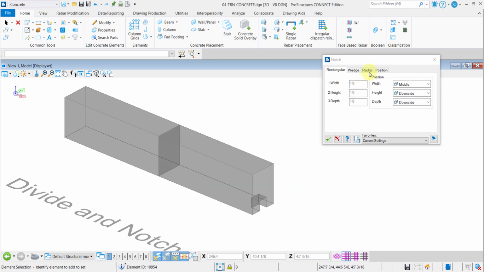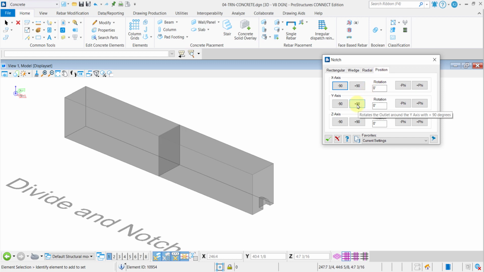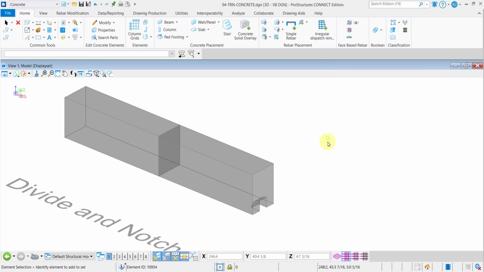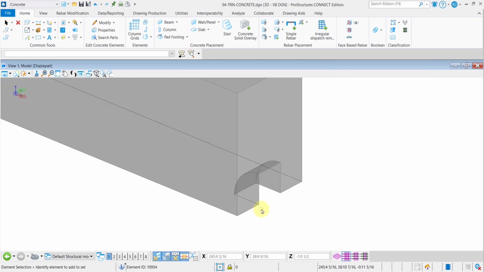Go to the Radial tab and input the following dimensions: radius 1 foot, height 1 foot, angle 90 degrees, and make sure the position is set to the following: width middle, height middle, depth middle. Now go to Position tab and change the Y-axis rotation to positive 90 degrees. Accept the modification.